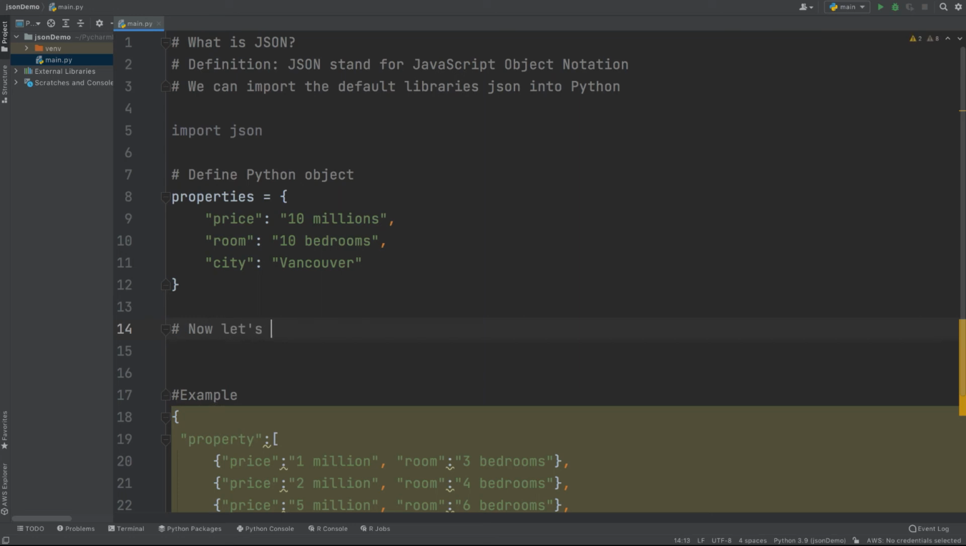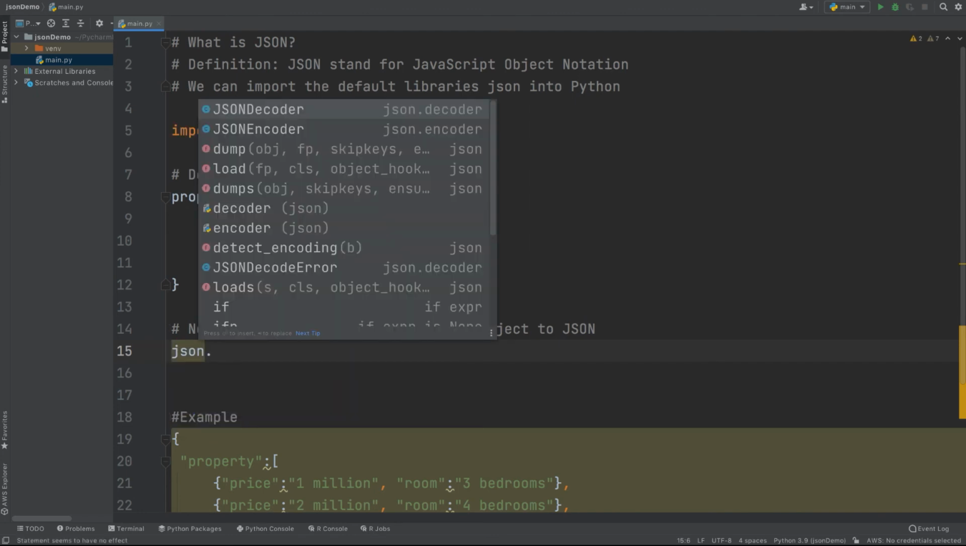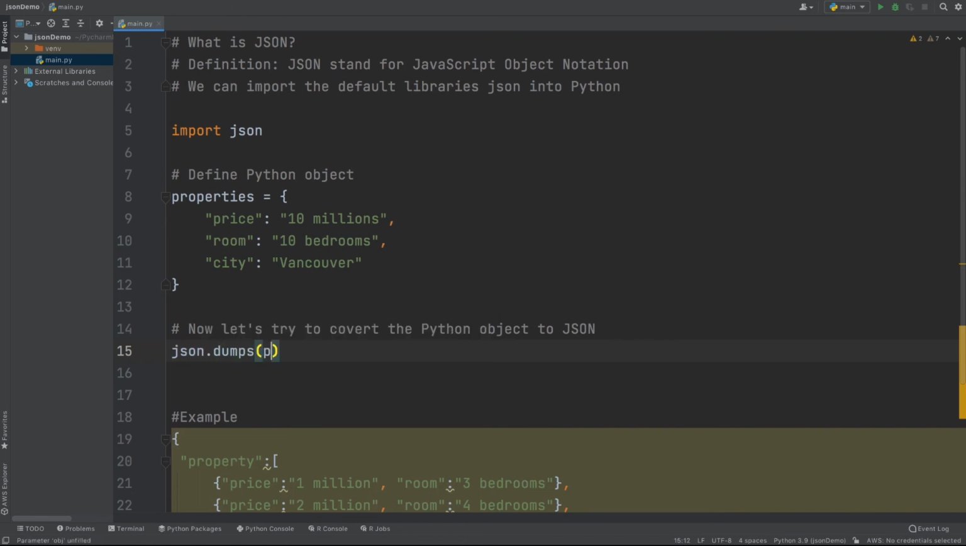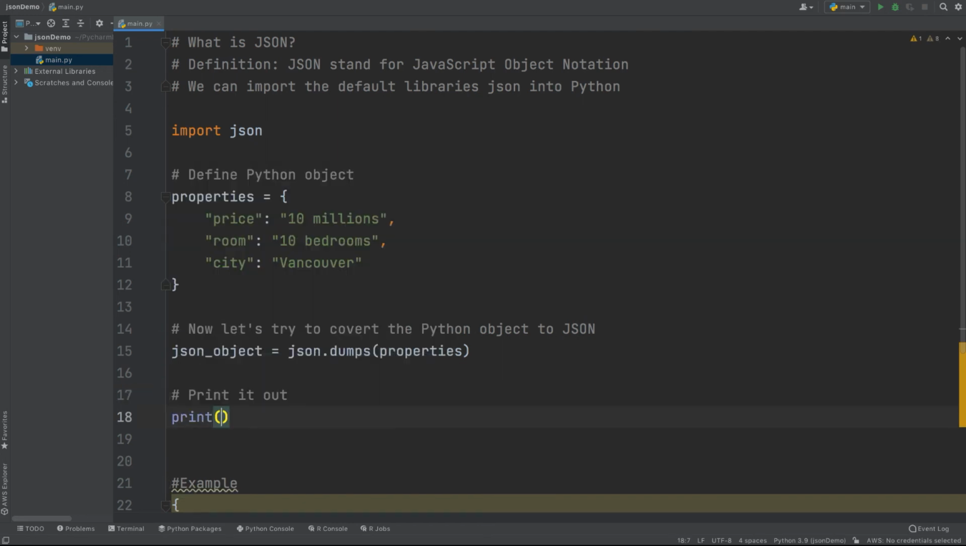Anyway, now let's do a simple conversion. Let's try to convert the Python object to a JSON format. So what do we do? We can now use the JSON library. We just type json, then a dot, and then call a function called dumps. It is a very important function. You will use it quite often in your coming Python coding journey. Just call dumps on properties, and it will return something. So define a variable called json object equal to json.dumps(properties). Now the JSON object already stores the returned JSON format.